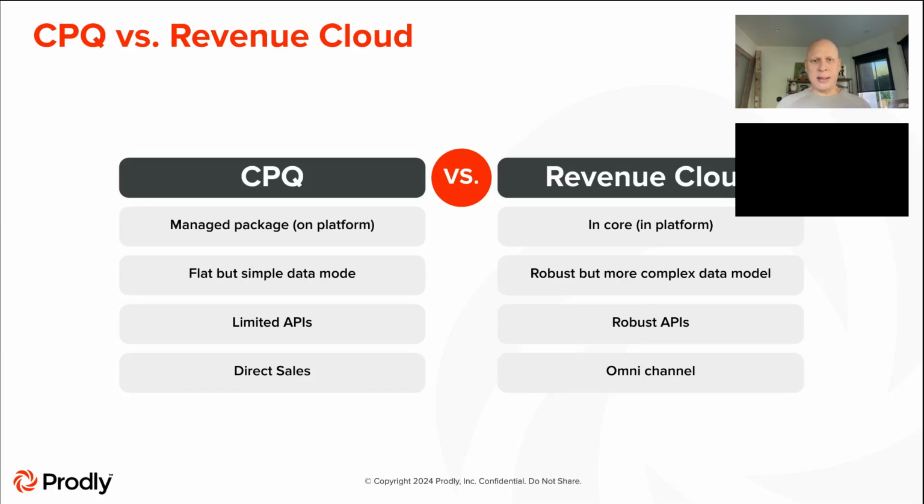And last but not least, Revenue Cloud has been built with this omni-channel use case and vision in mind, whereas CPQ had really been built for direct sales. It's a little bit of a variant on my previous point, right? So what does omni-channel mean? It's being able to reuse the same product catalog, the same pricing across every channel that you sell across, whether it's direct sales, internal sales reps, or selling through channel, through partners, or enabling your customers to self-serve themselves through a customer portal or an e-commerce site.